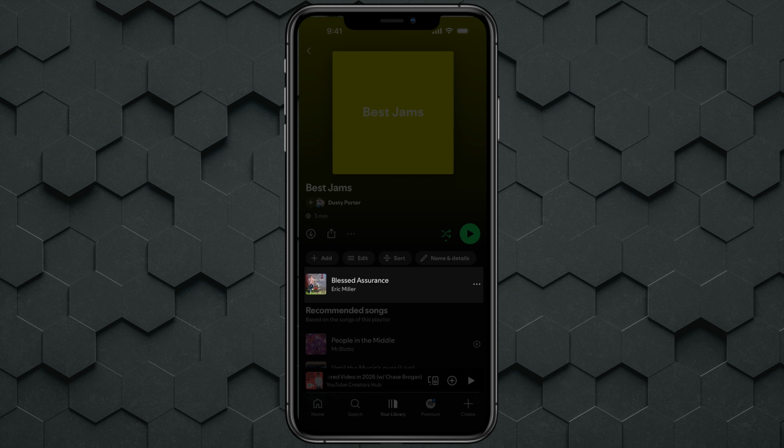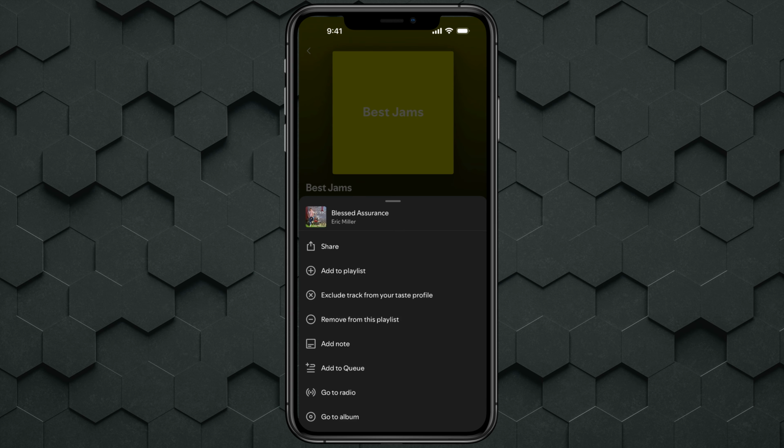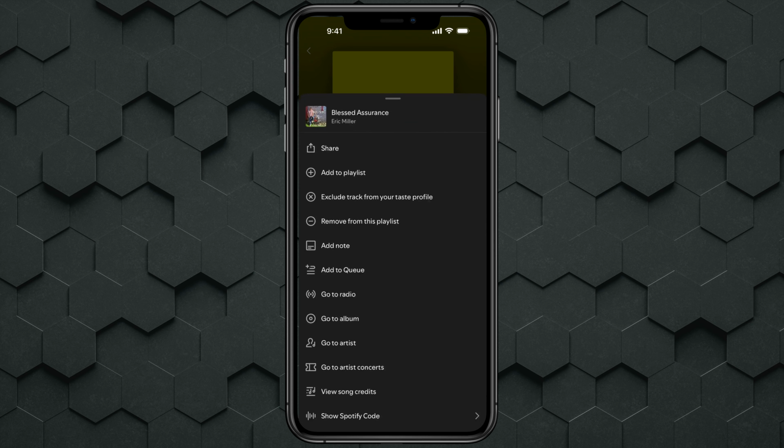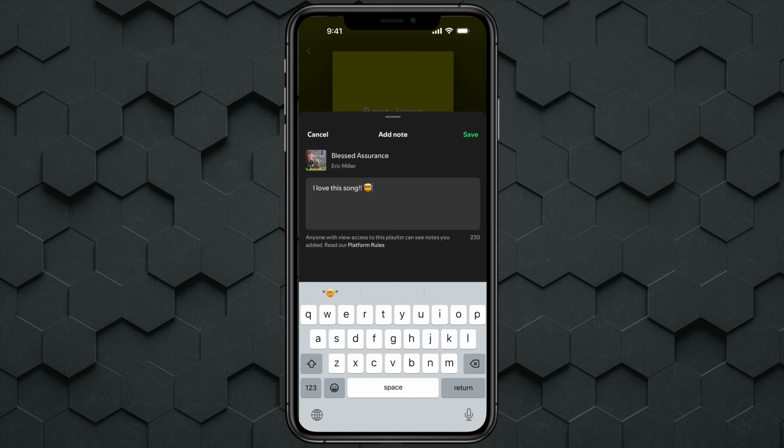You want to tap on the three dots right there next to the song in the playlist to bring up all of these options here. Then you'll see an option about midway down that says Add Note. Tap on Add Note. Go ahead and type your note out and then just tap Save.